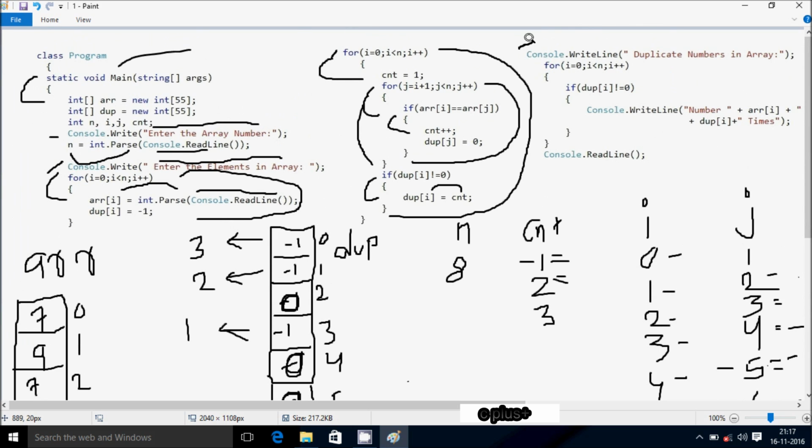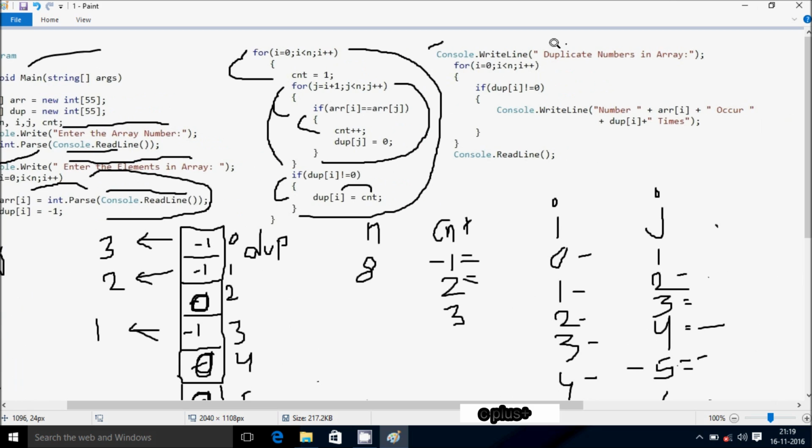Next, control comes to this line. At your Console.WriteLine method, whatever you put in double quotes displays into the output screen: duplicate number in array. So at your control comes to the for loop. So at your i value starts from 0. Check the condition: 0 less than 8, condition is true. So at your check arr of 0 % not equal to 0. So 3 not equal to 0, condition is true, that coincides.